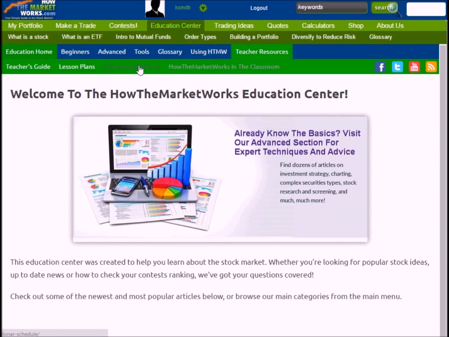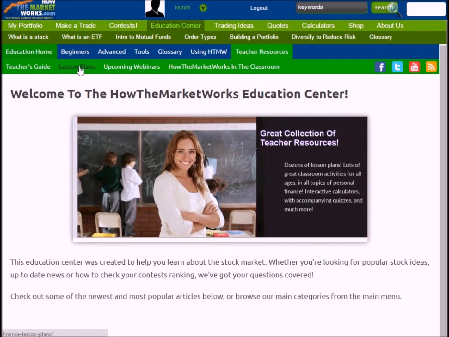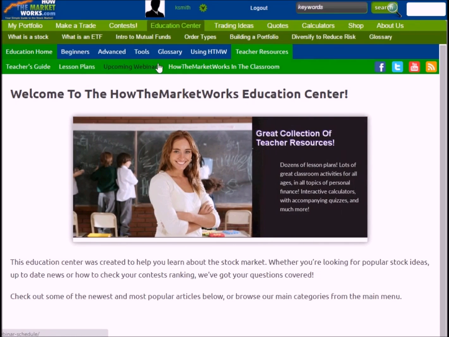For example, all of these are for teachers, including guides for teachers on using How the Market Works, a collection of lesson plans, upcoming webinars, and how you can use How the Market Works in the classroom.